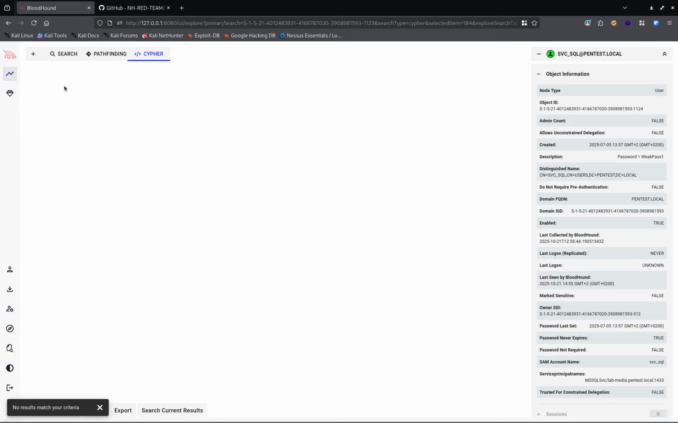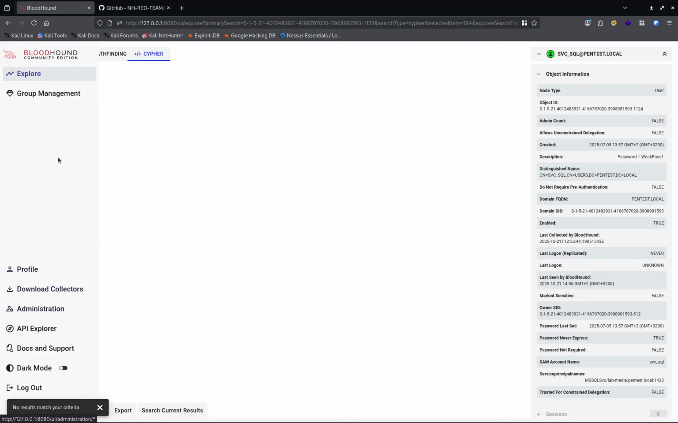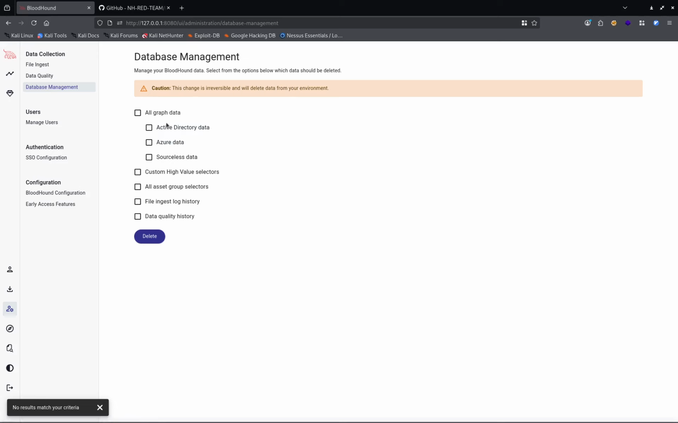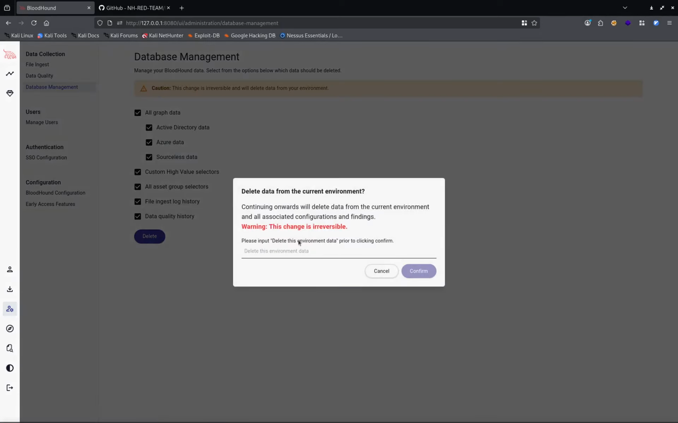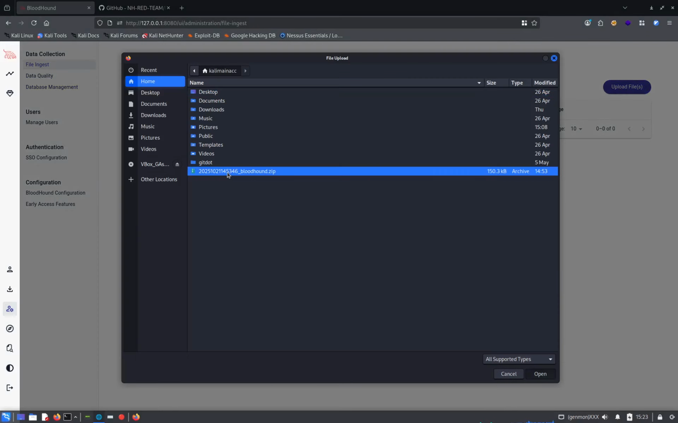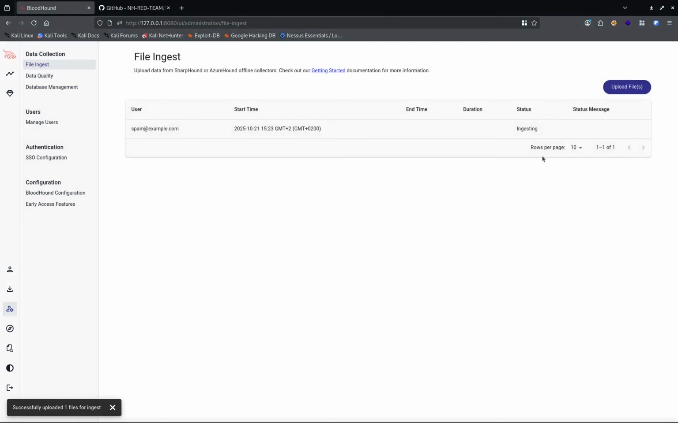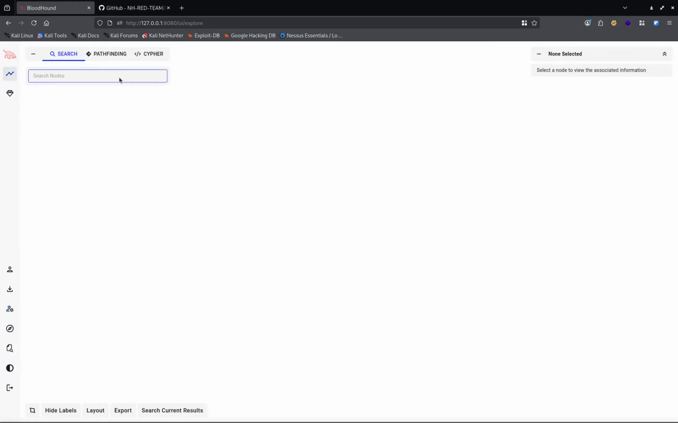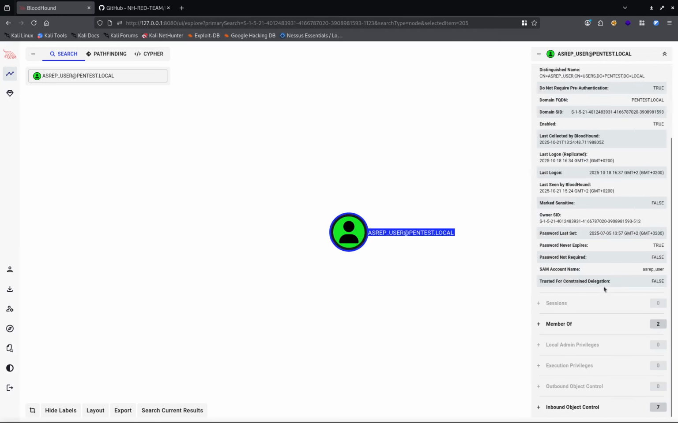Then within BloodHound, I'm gonna use administrator, remove those, type delete this environment data, file ingest, upload file. And I'm gonna wait a little bit. Okay, so after it had finished, now we see complete. We go to explore ASREP user, and again we see the same thing.